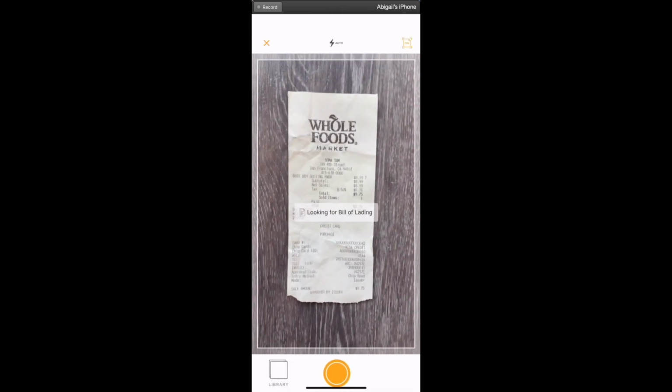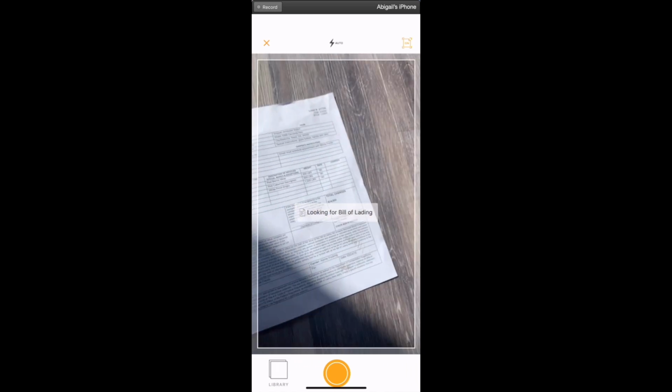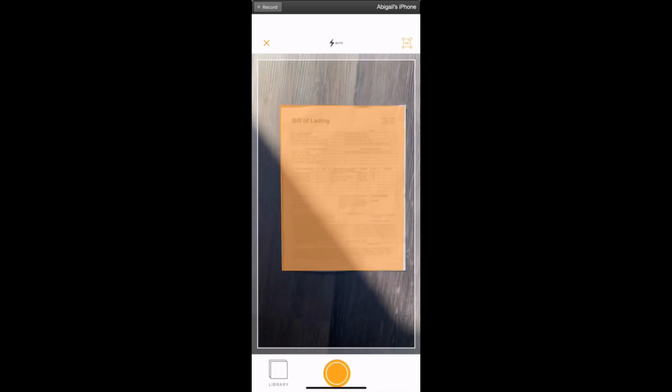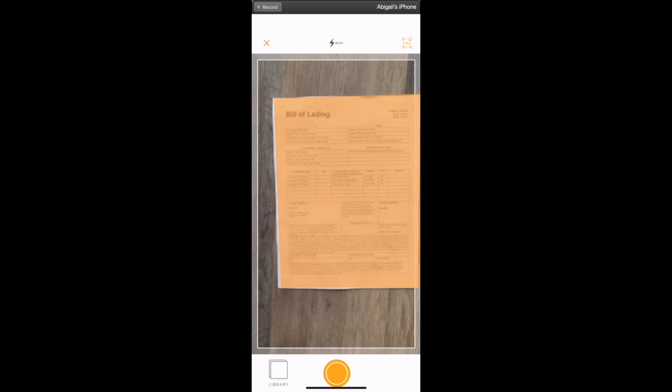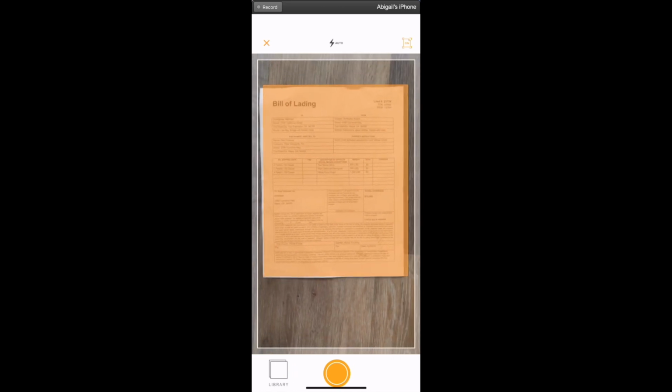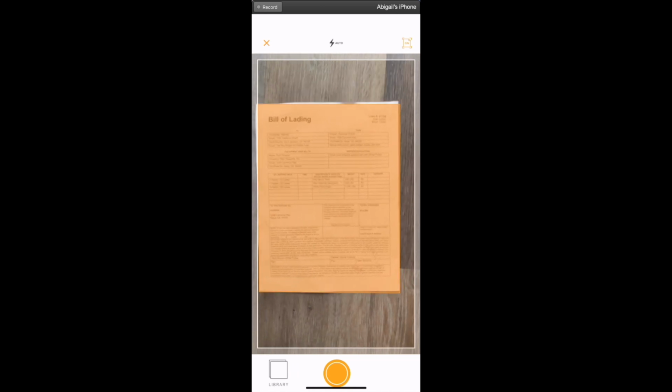Make sure there's even lighting across the entire document. No heavy shadows or glares from the sun. If part of the page is cut off or it's zoomed in too far, the app will prompt that it's still looking for the document. Once the orange glow appears, hold the camera still and steady. If the device is shaking when capturing, the scan will not be legible.